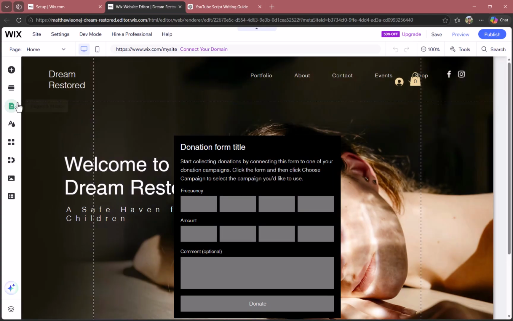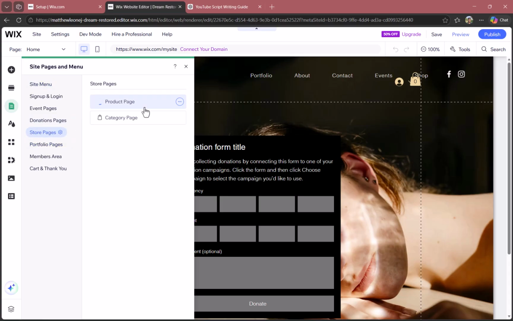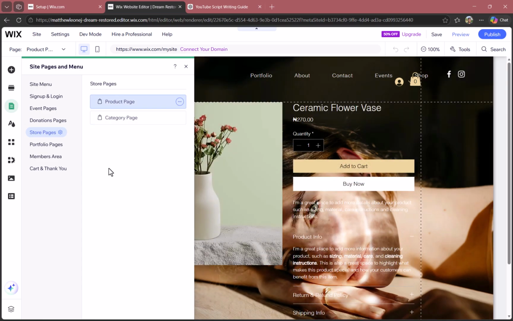So now once the website editor opens, all you need to do is simply locate your pages and menu. Alright, so once the editor is fully opened, head into where we have pages and menu and click on that option. So all the pages that are available on your website will be shown, from the home to portfolio to the about to contacts and events, as well as shop. You do have the orders and subscriptions, but these are hidden. So now if you were to head into where we have store pages and click on product page, you're going to be taken over to your product page. Hence, you can then begin customizing it.